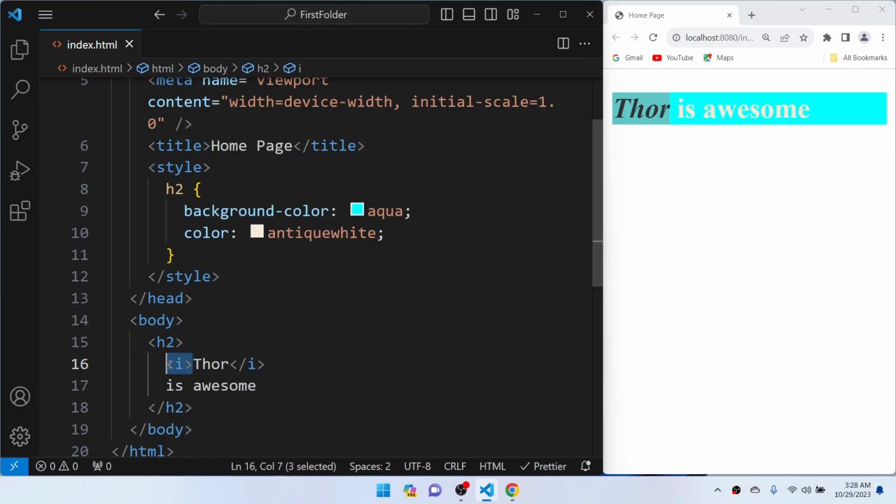So I'm gonna delete this opening I tag and closing I tag, and before Thor I'm gonna write the opening span tag, and after Thor I'm gonna write the closing span tag. If I save the file, now you can see the Thor is awesome text is in a single line and there is no style implied to the Thor text.